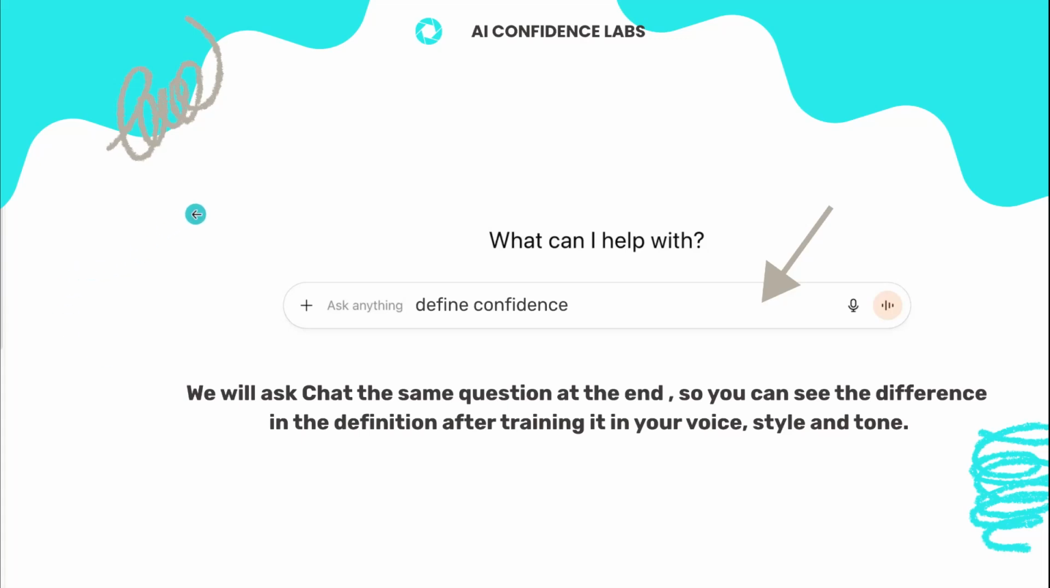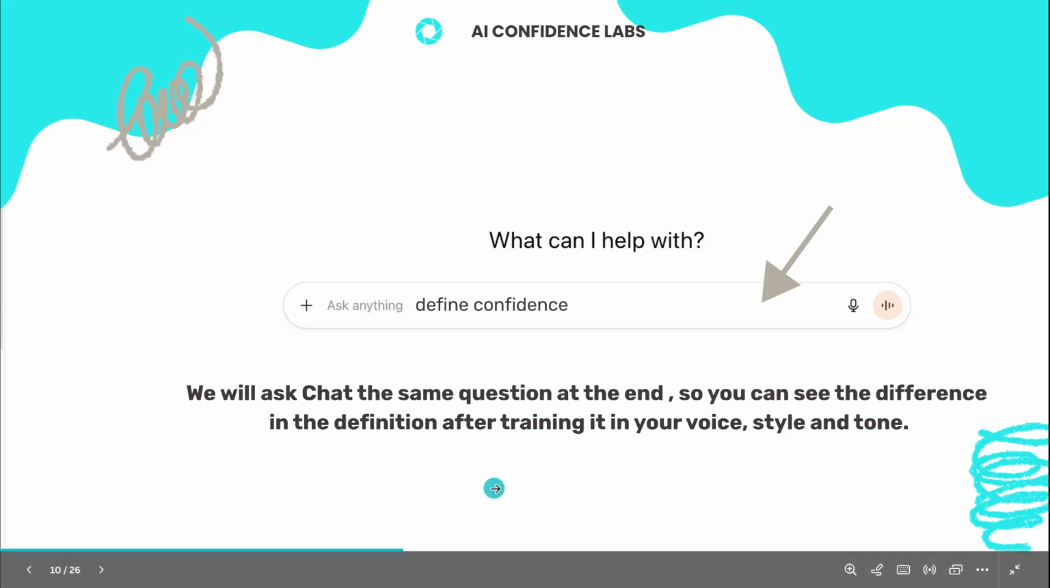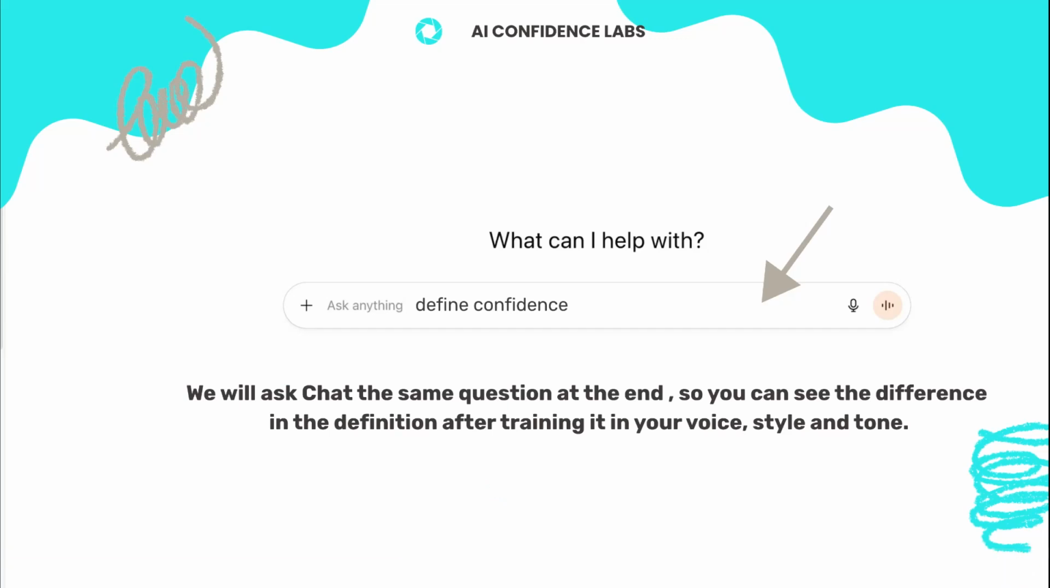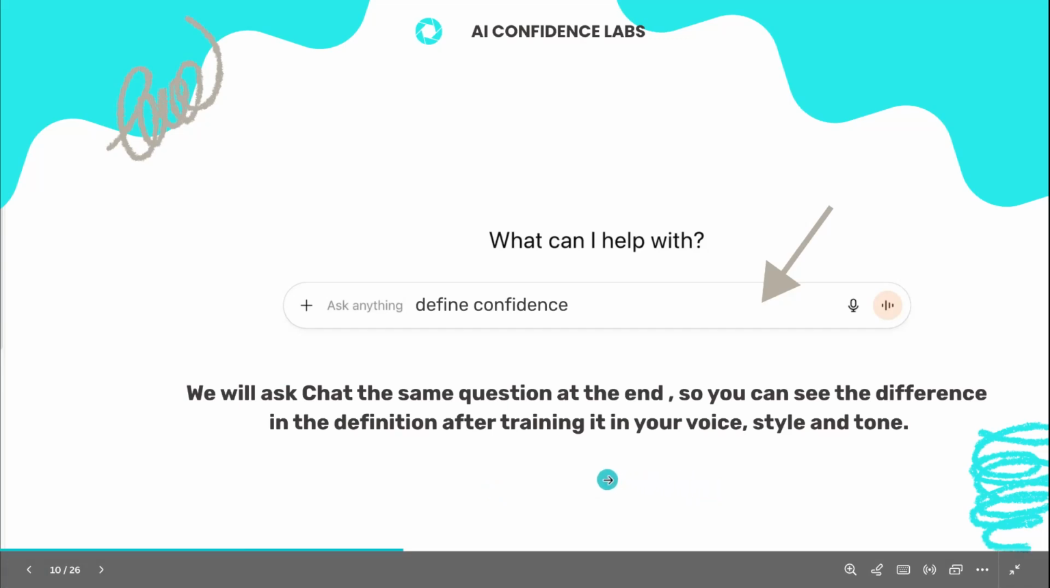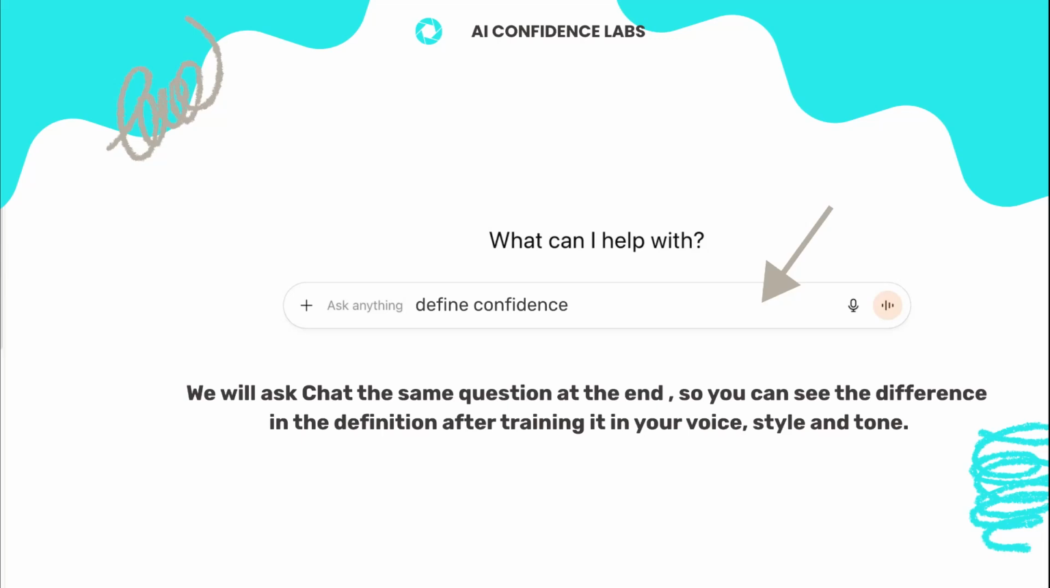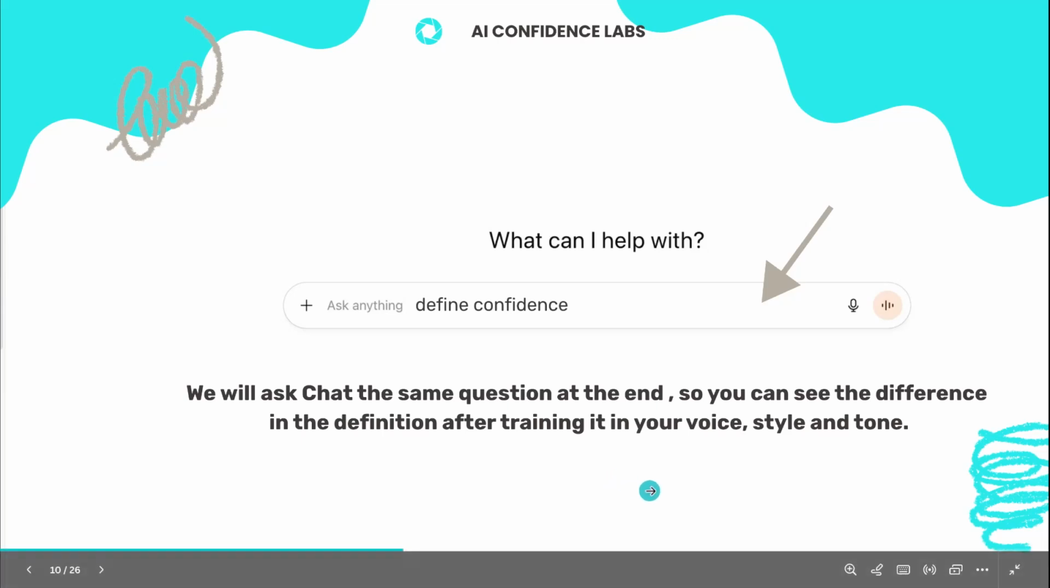So before we start training, I want to give you an example. So we're going to ask ChatGPT to define confidence. We're going to ask the same question at the end so you can see the difference in the definition after training it in your voice style and tone. After you hit enter, ChatGPT will give you a definition of confidence, but it will be a dictionary definition. It will sound like a robot. That's not how you want your writing to sound.